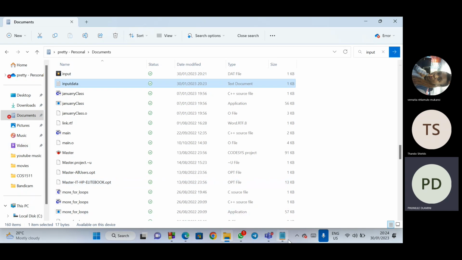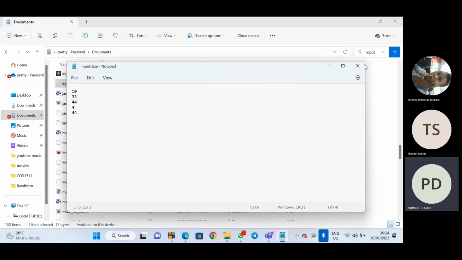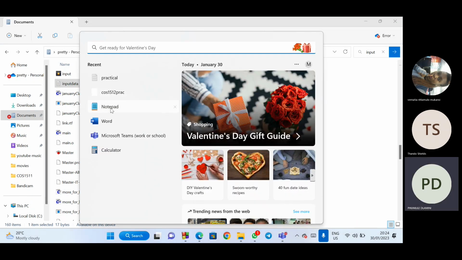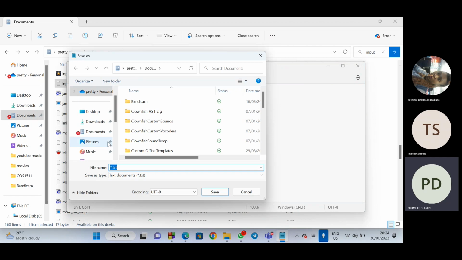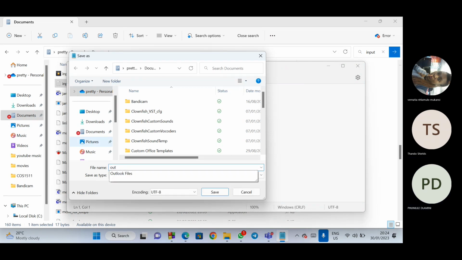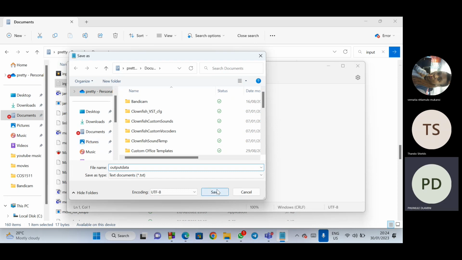Then I can also create another file, which I can call a different name. I can call this other file that I'm creating, let me say, output data. Then I'm just going to save it.